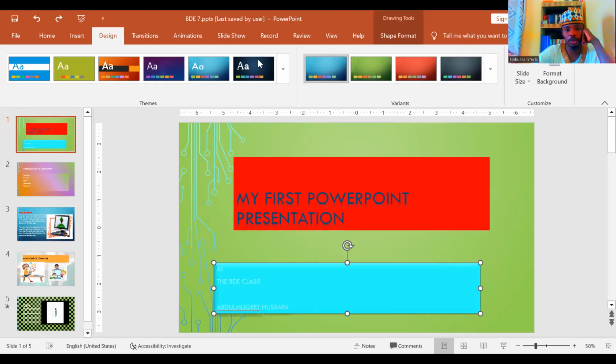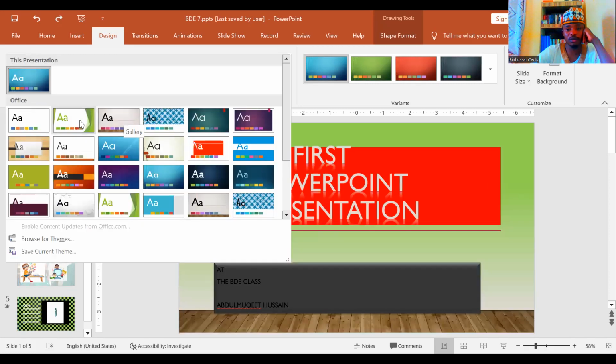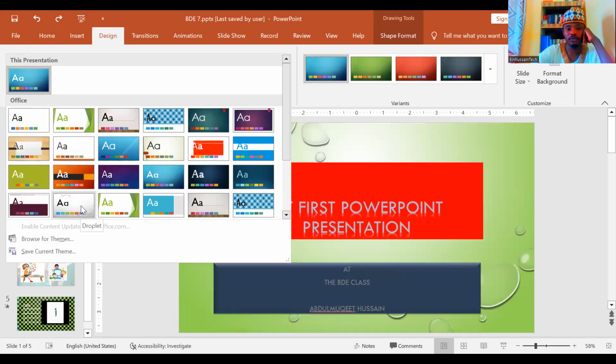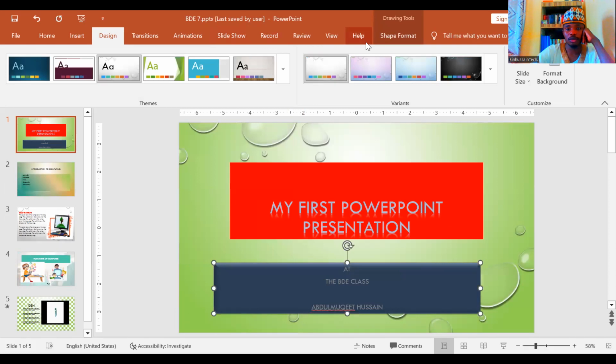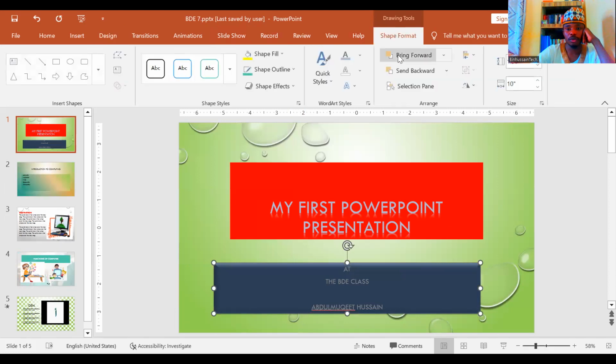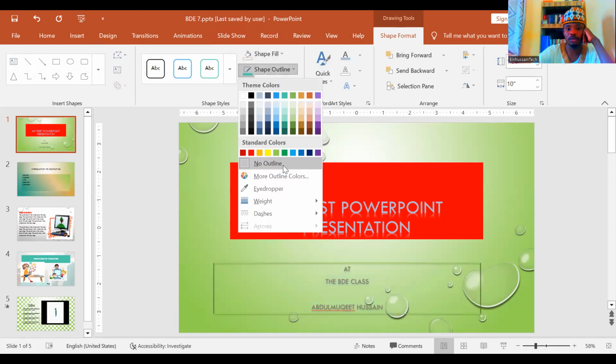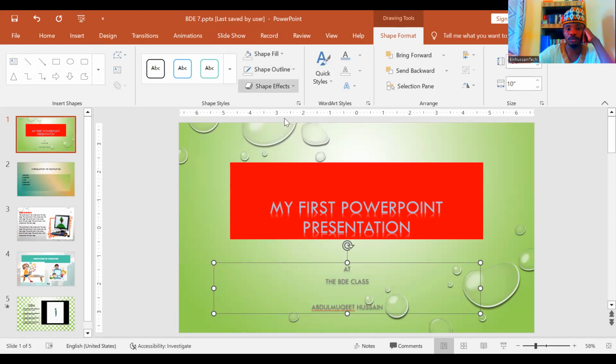These are the designs we're working on, and you can use a variety of designs. Let's assume I want to format shape fill. I want to see new fill, outline, no outline, shape.